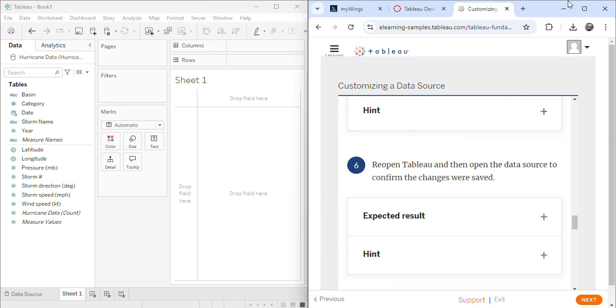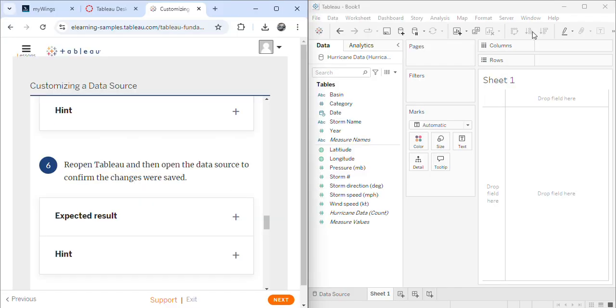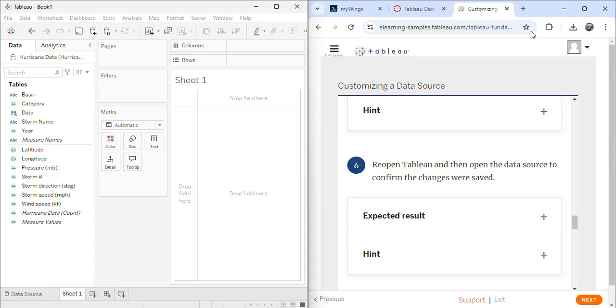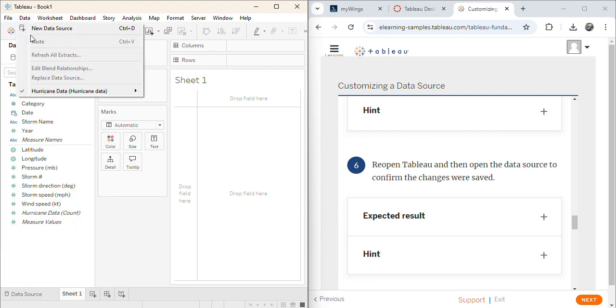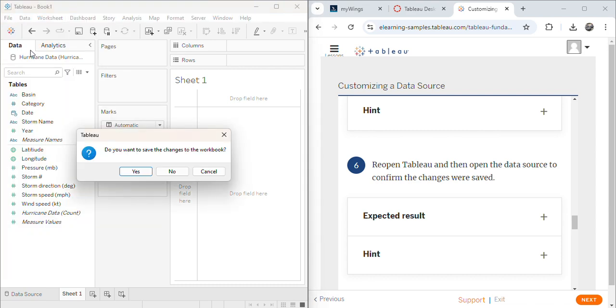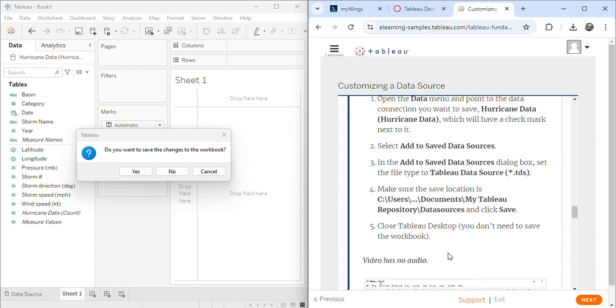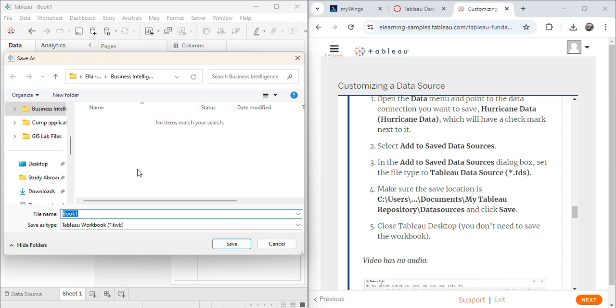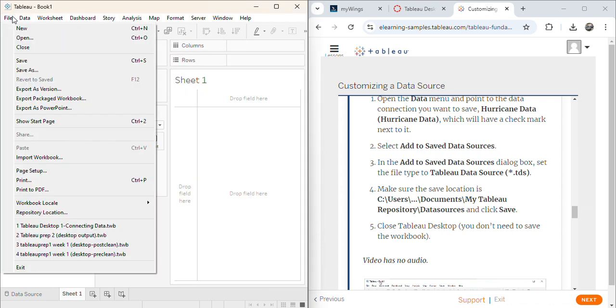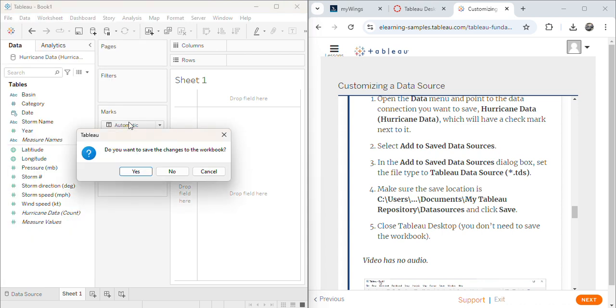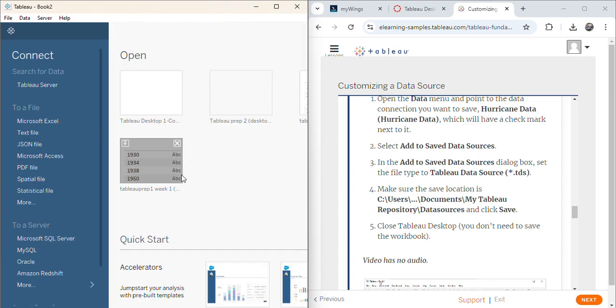Alright. So then, because I don't need to save the workbook, I'm going to save changes to the workbook. Okay, nope, it says I don't need to do that, so I will not. Close. No.